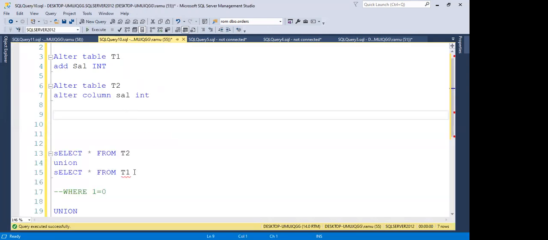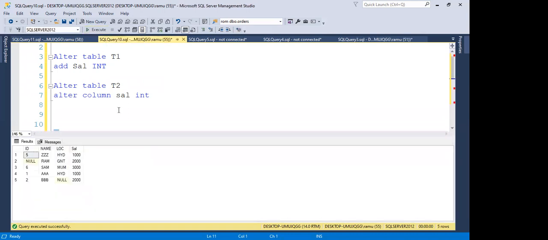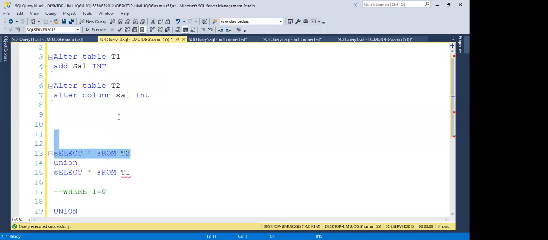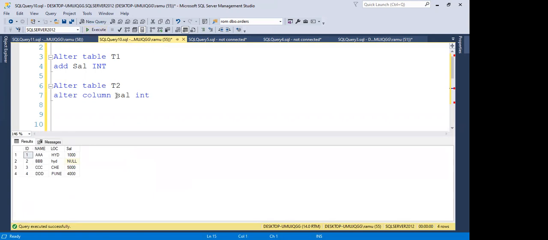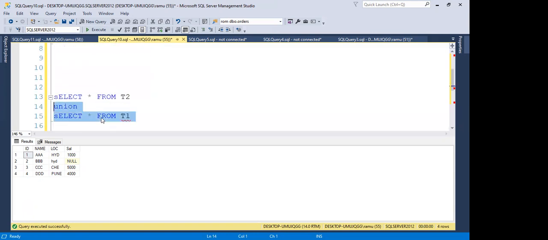Here, tell me one thing, how many records will it fetch? My T2 is having 5 records. Okay. My T1 is having 4 records. So here, how many records will it fetch? Any guess? Hmm? 9 records?